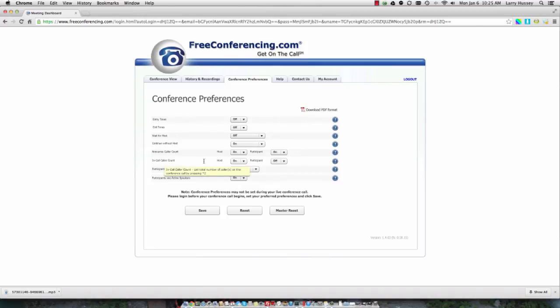Caller count is the same thing. So this announce caller count means when you first log in or you first sign in to the call, do you want the host and do you want the participant to hear the total number that are in the call at that time? This in-call caller count is as people are already on the webinar. Do you want them to hear the current count of people on the call each time someone joins? Again, I prefer to have these all off.